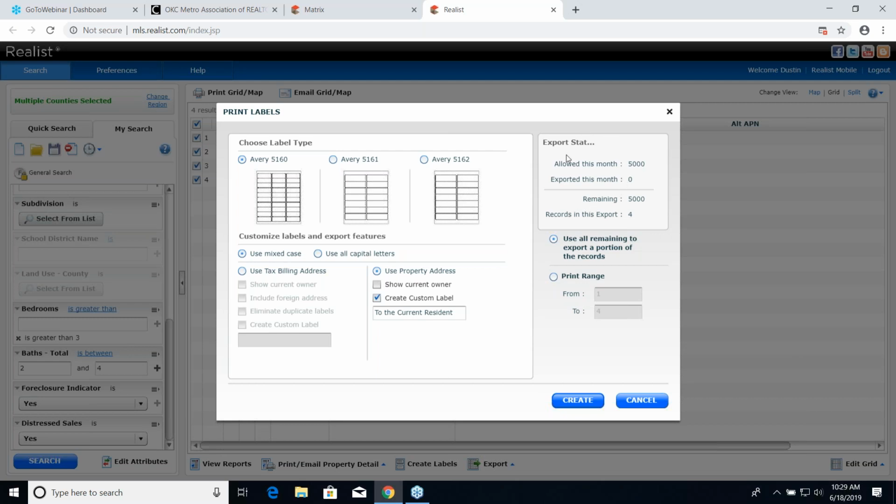I'll visit this export stat here in just a second, but as far as customizing my labels, if I want to have capital and lowercase letters, I can do that, or if I want to use all caps, so I'm yelling at all these people, sending my mailers out, I can do that too.